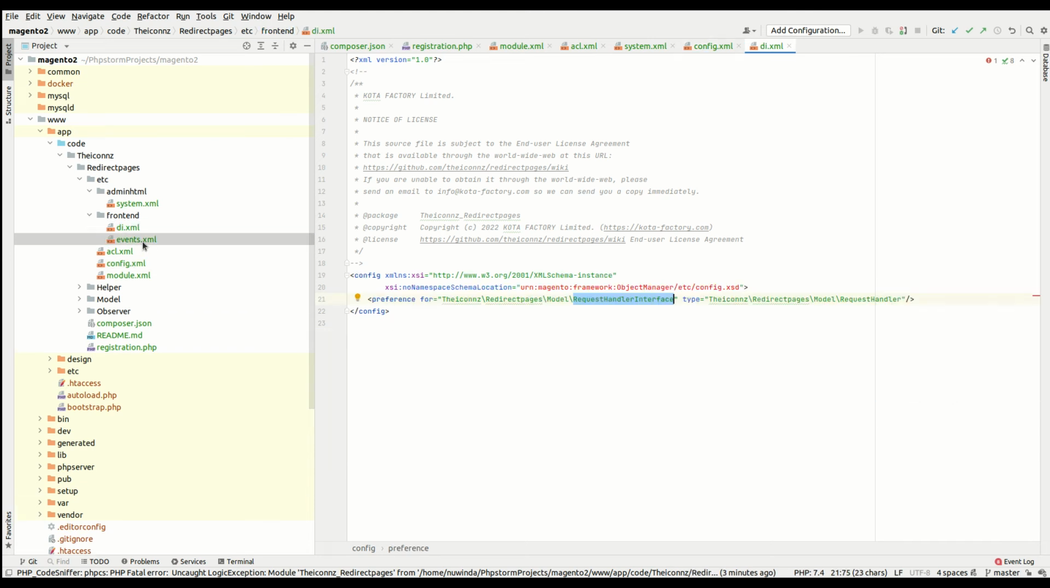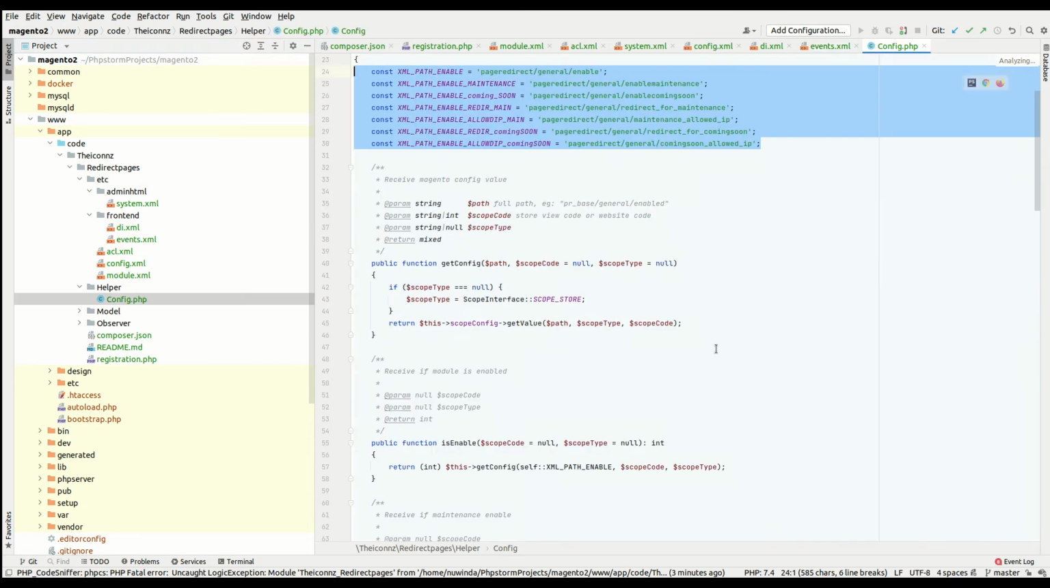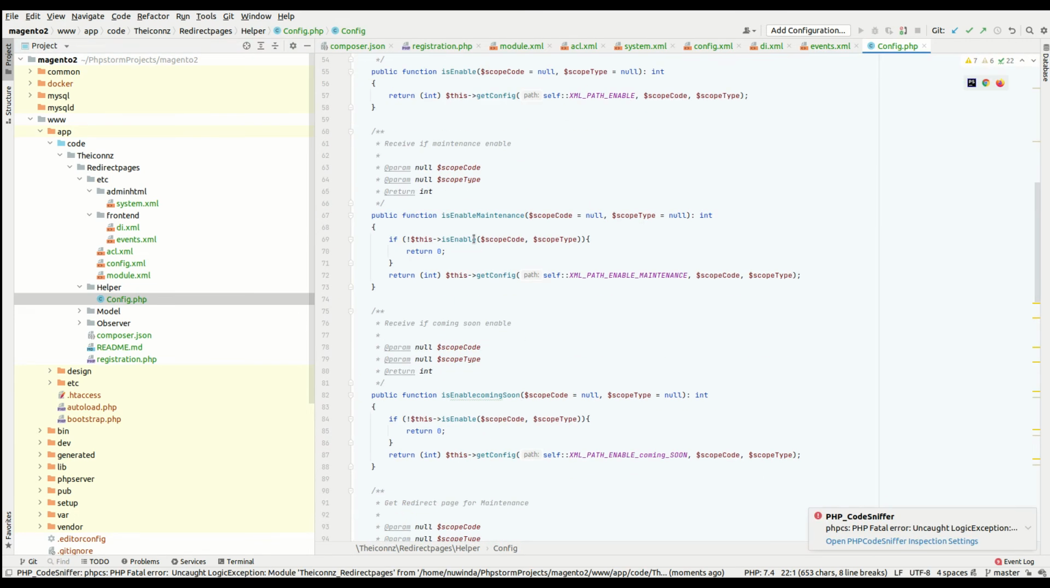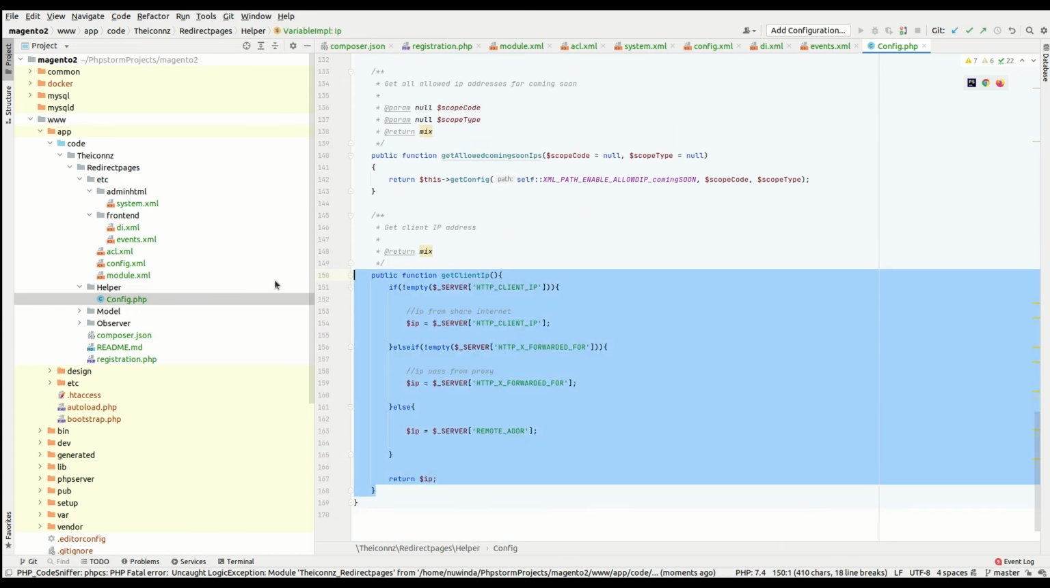Next, I have one controller action pre-dispatch event, which triggers in the beginning for each request. Next, I have the helper class, which basically gets the configuration data. It checks if the maintenance mode or coming soon is enabled, and it's also used to check the user IP, so we can allow some IPs to skip the redirect to the page. This is handy for developers because when you're doing development, you don't need to go to the maintenance page. You must have access to other pages.